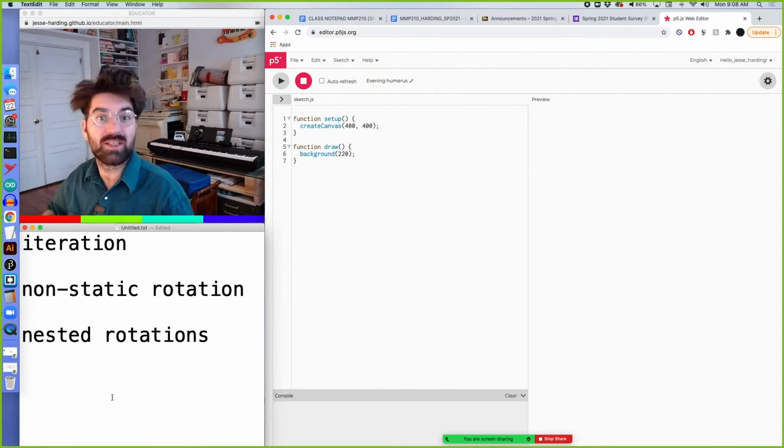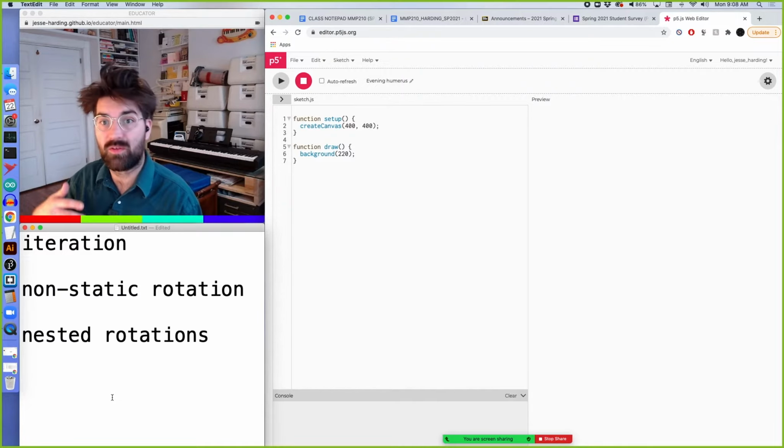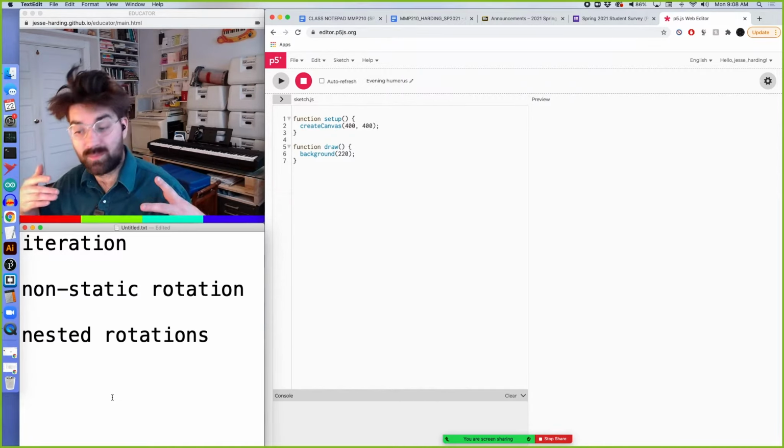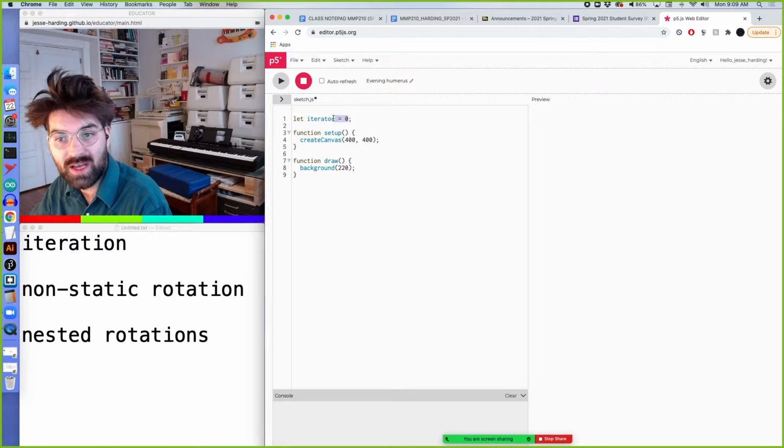What we're going to be doing is changing the value of a specific variable. So first thing, we need to declare the variable that we're going to change the value of. So making our way over to our P5 sketch here, the first thing we want to do is declare our variable. So I'm just going to say let iterator equals 0.